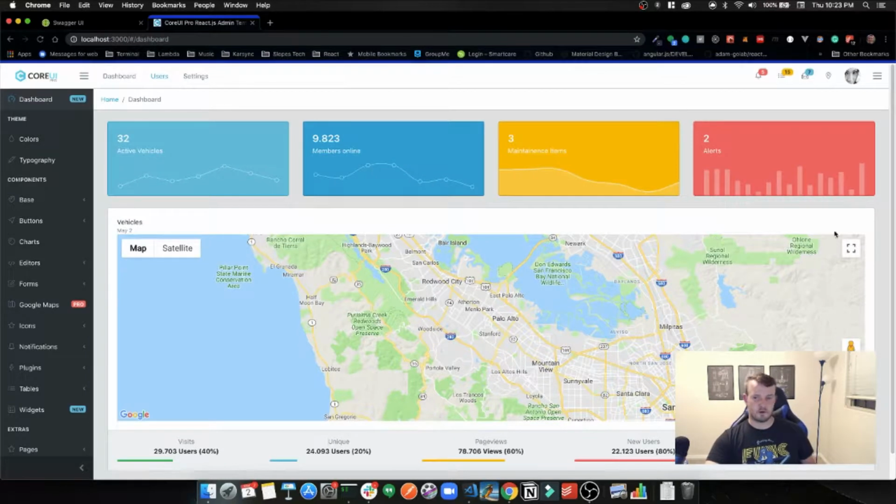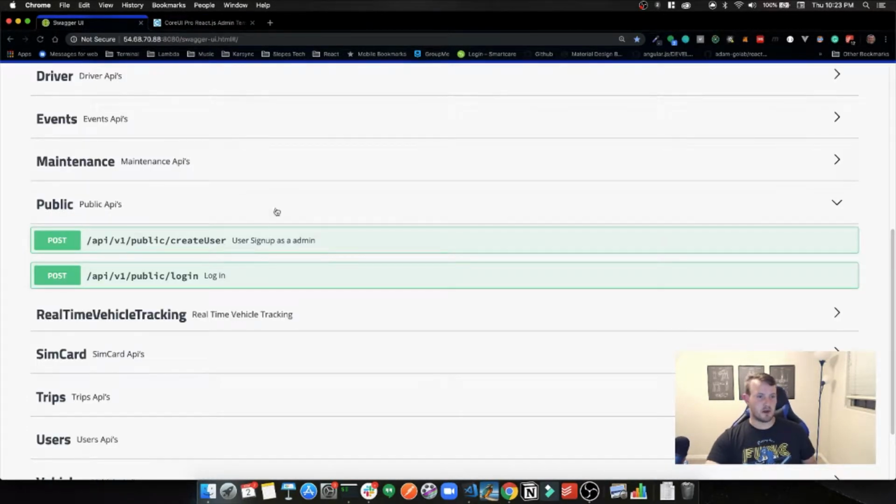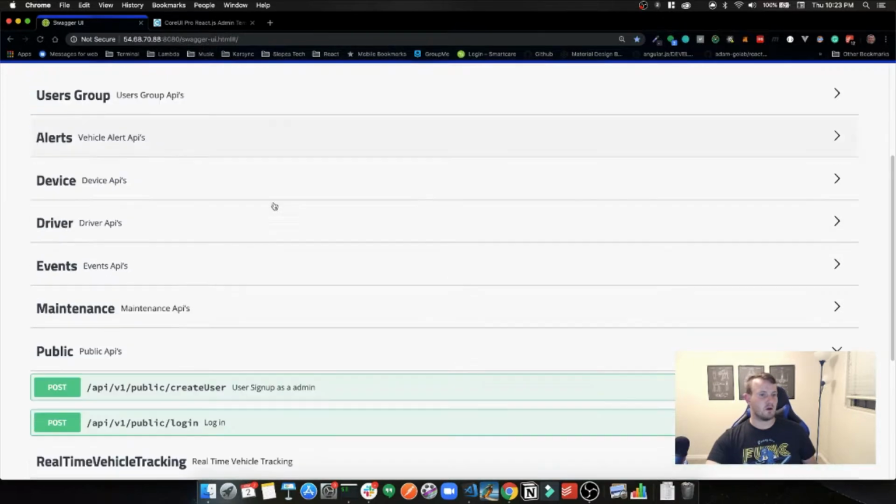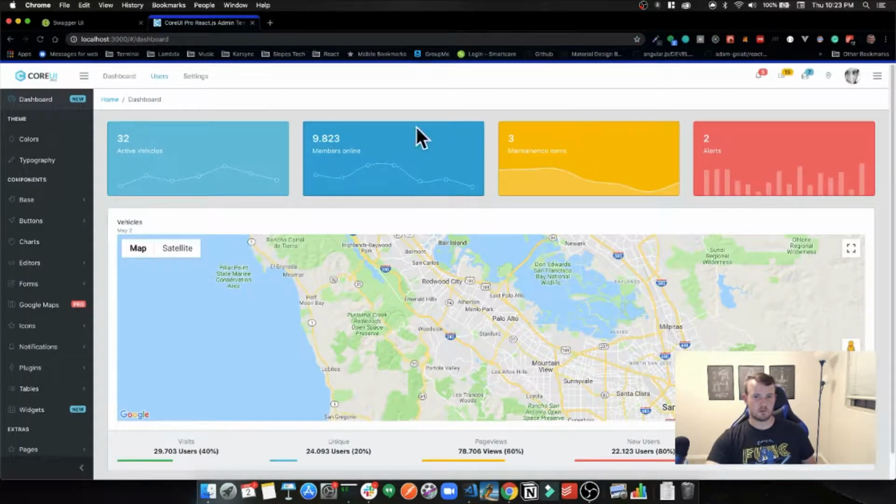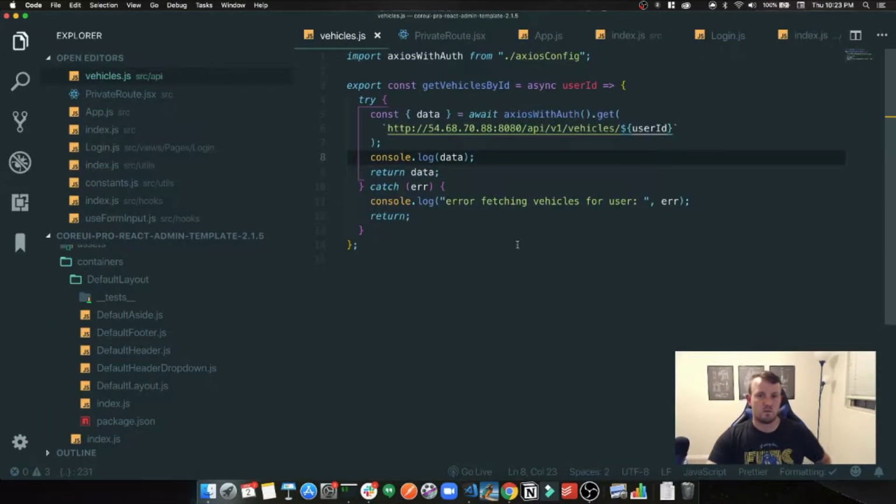So the dashboard is what we're working on today. We want to fix the map and we want to hopefully get some of this data updated here. And we'll work with the API to see what data we have available for some of these charts. Yeah, we'll just go there.